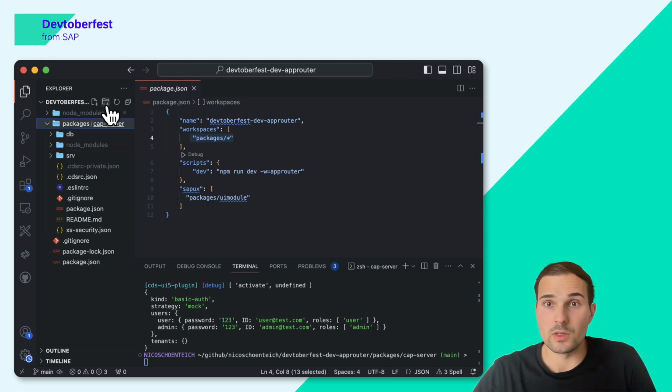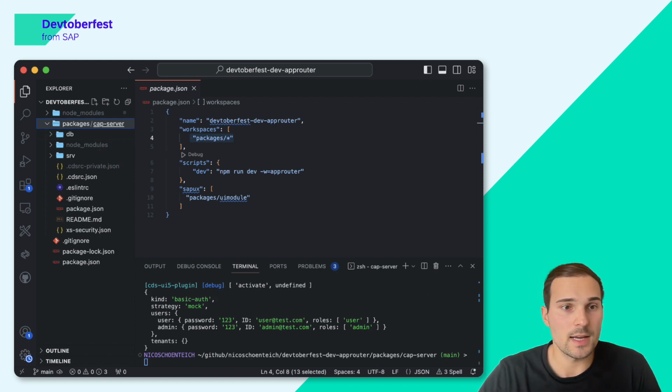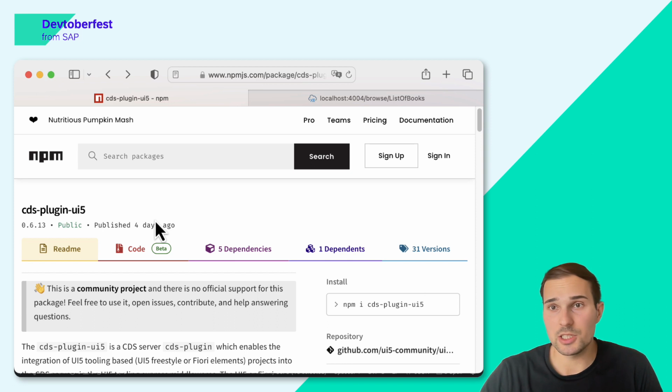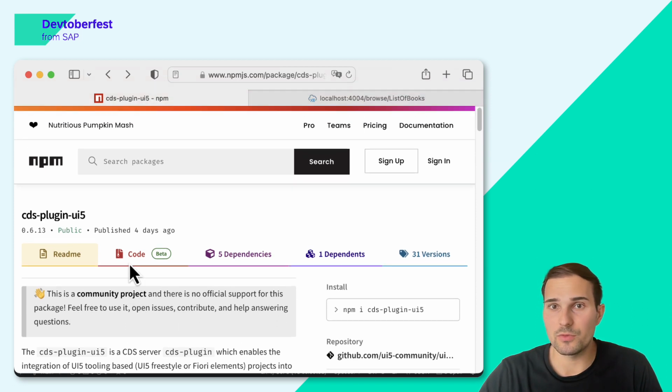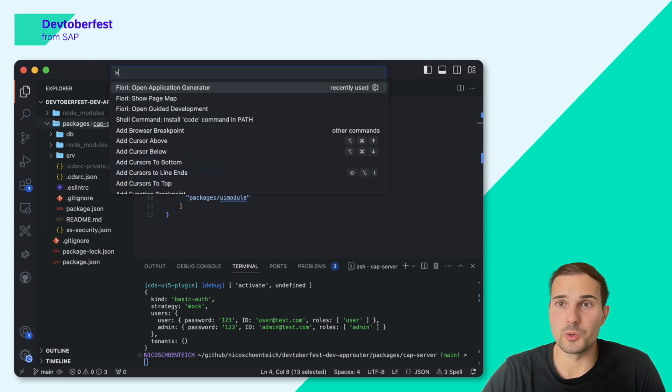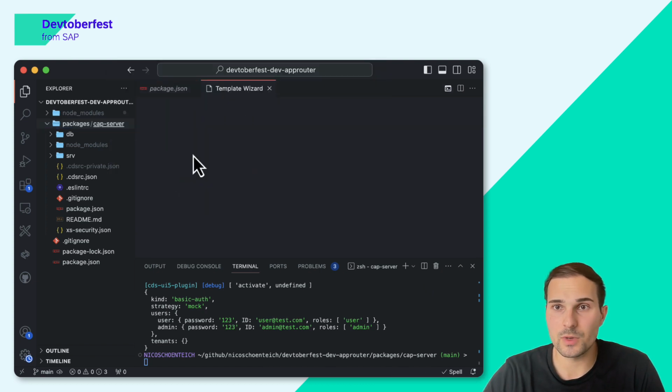So we will not create this app folder. Instead, I will show you this cds-plugin-ui5. It's a package available on NPM. You can check it out if you want. We'll also use it here now. And the cool thing is it's already built into the SAP Fiori tools. So you don't have to install it manually and fiddle around with it. We can just go into the Fiori tools application generator right here.